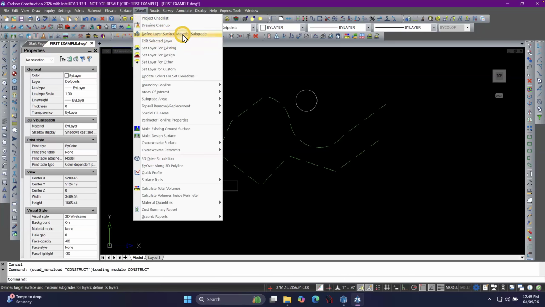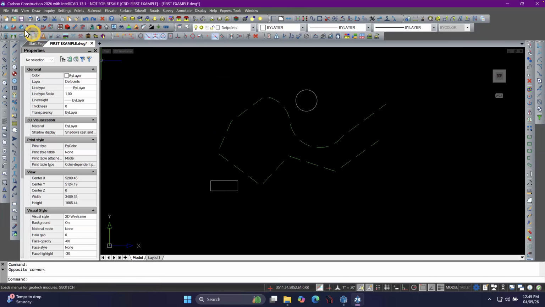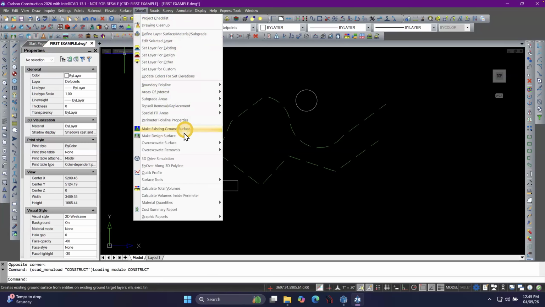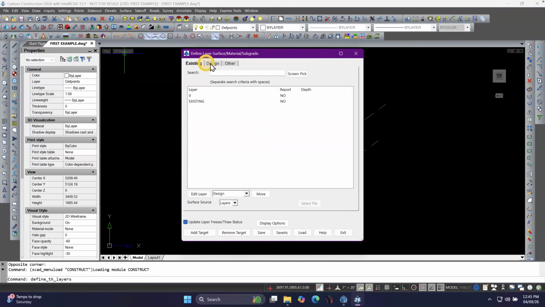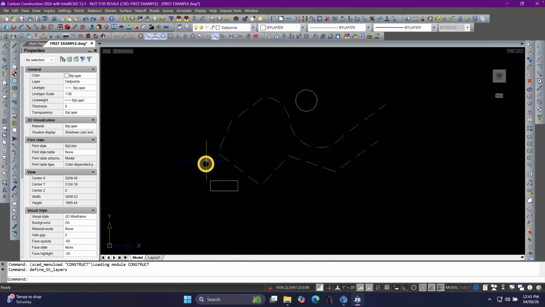See where you define layers and you set layers. And right down here are the two big workhorses: make existing ground, make design surface. Those are the two things that you typically do there. Now in civil, I don't have that particular thing, but under takeoff, I have make existing, make design. You have to set the layer, just like we did before, where certain things were existing, certain things are design, everything else is other. And so that tells it what to go out and use to try to build the surface.